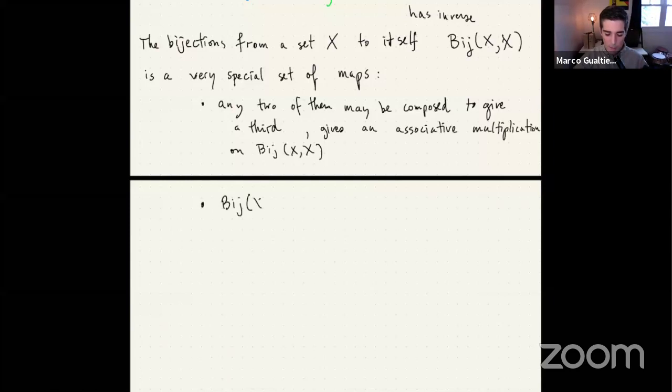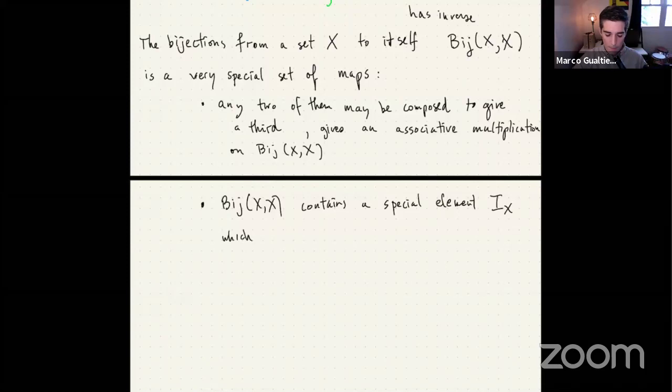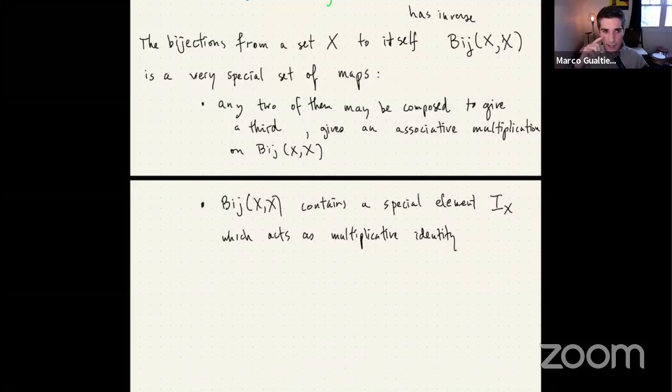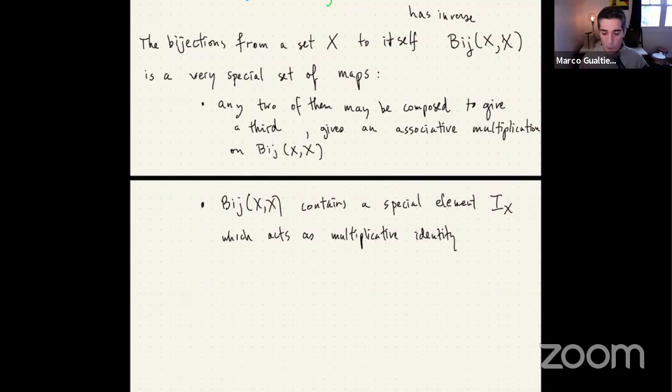the set of bijections from X to X contains a special element, the identity map, which acts as a multiplicative identity. By which I mean that if you multiply it against anything else, if you compose it against any other bijection, you're going to get that bijection back again. So composing with the identity is doing nothing to your bijection.